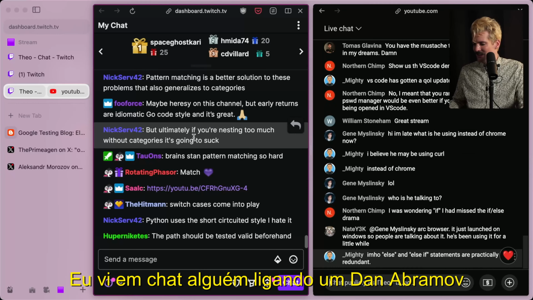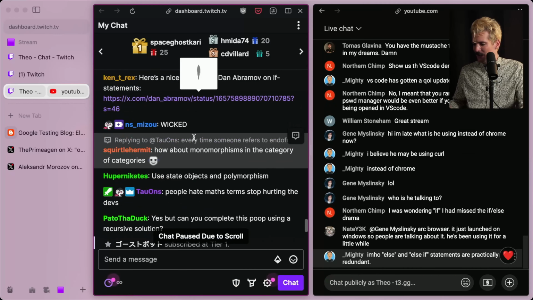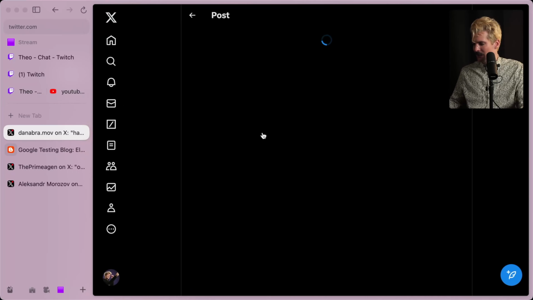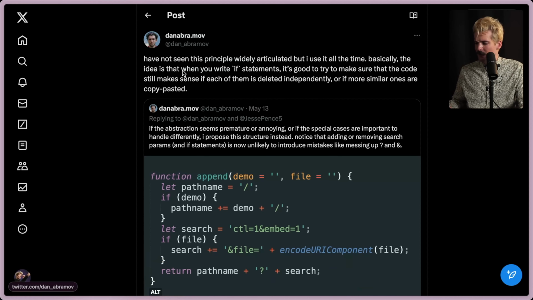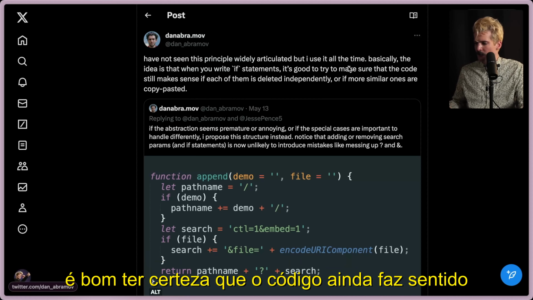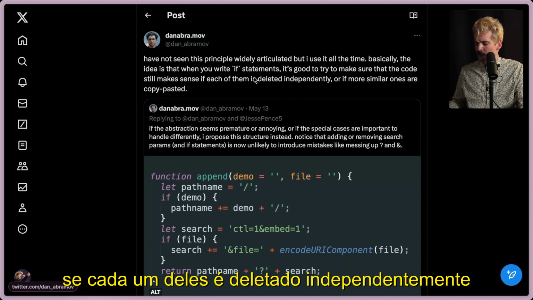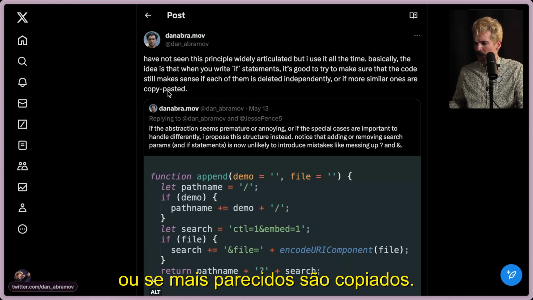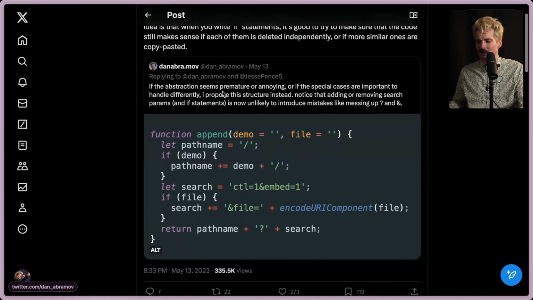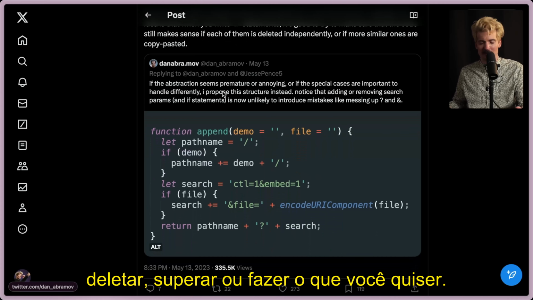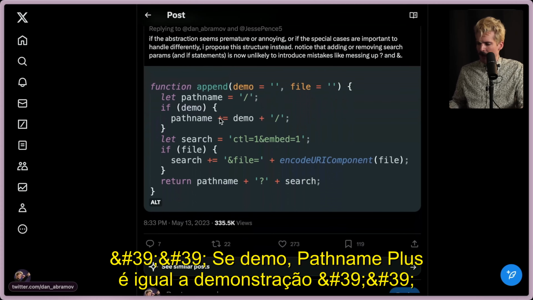I did see in chat someone linked a Dan Abramov thing about if statements that I would love to see. I've not seen this principle widely articulated, but I use it all the time. Basically, when you write if statements, it's good to make sure the code still makes sense if each of them is deleted independently or if more similar ones are copy-pasted. Ooh, I like that rule. If statements should be treated as individual blocks that you can pull in, delete, override, or do whatever you want to. If demo, path name plus equals demo.